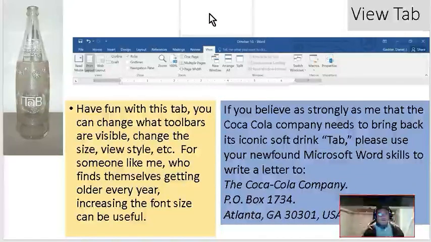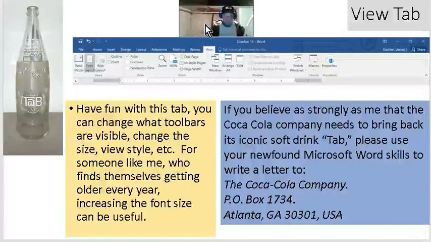Okay, so the View tab allows you to change what toolbars are visible, change the size, view style, etc. For someone like me who finds themselves getting older every year, increasing the font size can be useful too. If it's under 120%, I typically can't see it.